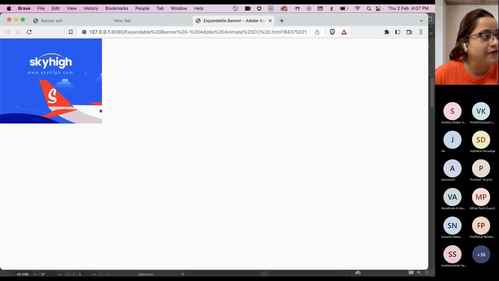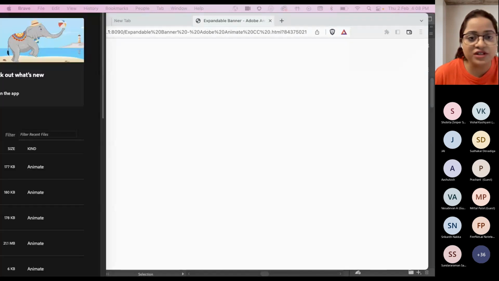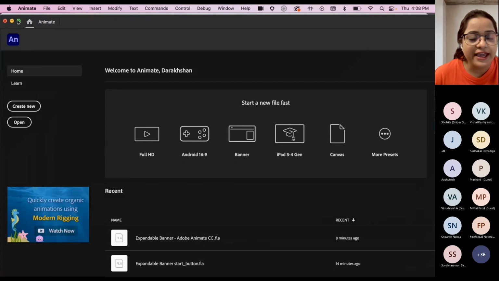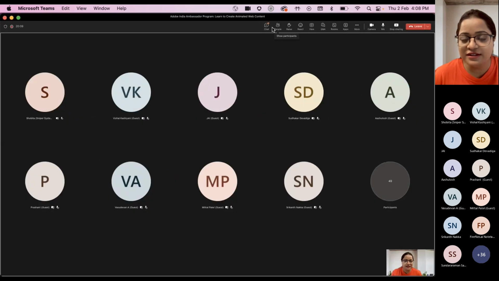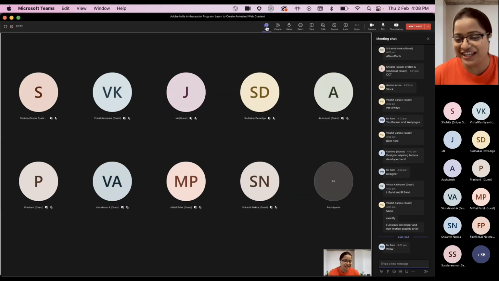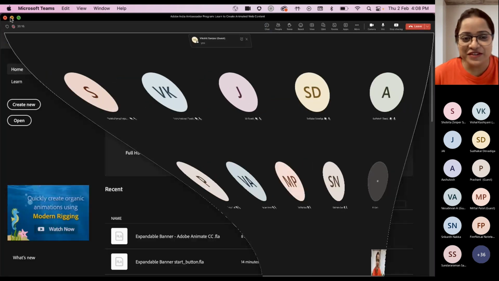And like I said, I'll start from the very basics so that we all are aware of the functionality of the application. And I hope you can see my screen. It's visible, right? Okay, great. Thanks, Ram. Yeah. So I hope my screen is visible.